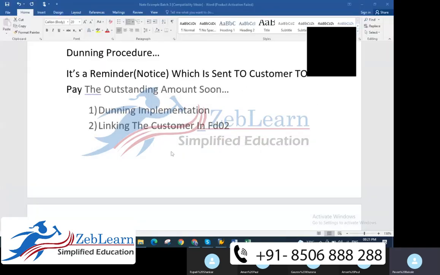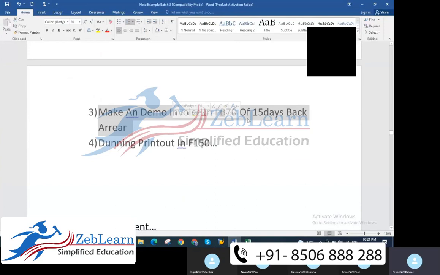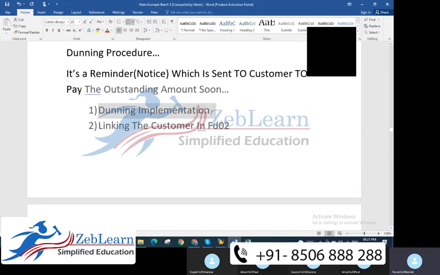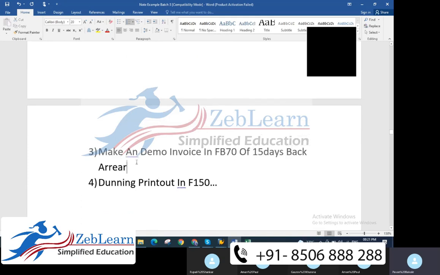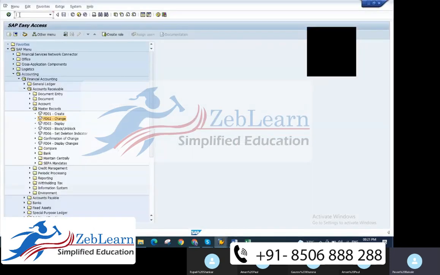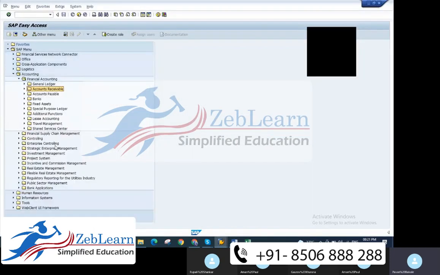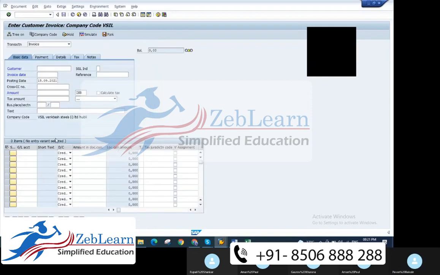Now what I will do, I will pass one arrear invoice in FB70 15 days back. That means I'll make one demo invoice because I don't have any past dated invoices. If I have, the Dunning will generate for that also. So what I will do, I'll pass a 15 days back invoice because the interval I have taken is 15 days here. So I'll pass a 15 days back arrear invoice. For that I'll generate the Dunning printout. So what I'll do now, I'll go for invoice FB70. That comes under this path here. FB70 comes under here. Change the company code. Our company code is TCS0. Select here the customer.